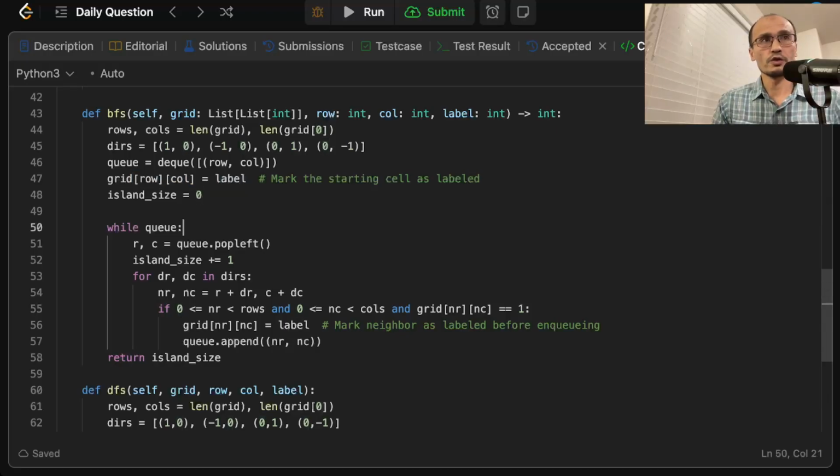Then while the queue is not empty, we pop the queue and increment the island size by 1, because our grid is binary, so we don't have to worry about the values of the cell. They are either 1 or 0. In our case, it's 1. So now we need to check 4 directions, because we have this direction list, right? Then we add dr and dc in 4 directions: up, down, left, and right. They need to be within the boundary of the grid, and it has to be 1, because we can only go if it's an island, right?